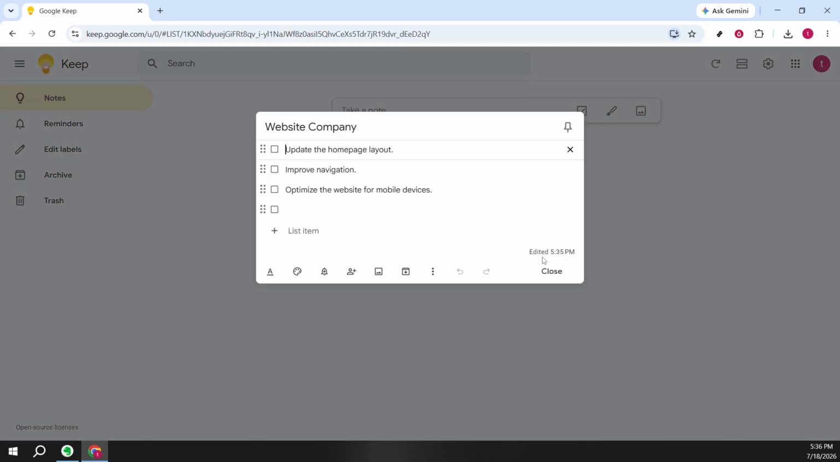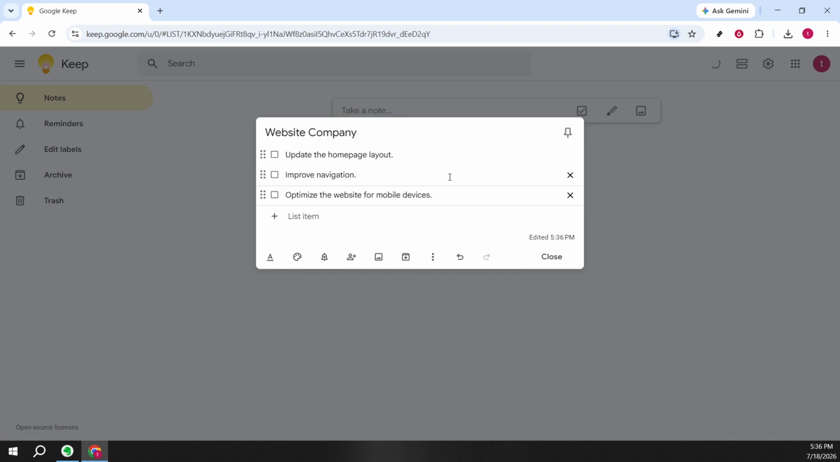And that's it. Open Notes in Evernote, copy, then in Google Keep, create a new list, title it, and paste. Simple, consistent, and fast.